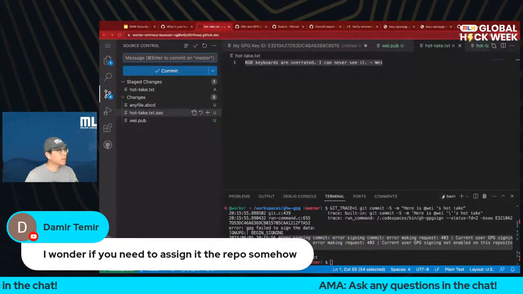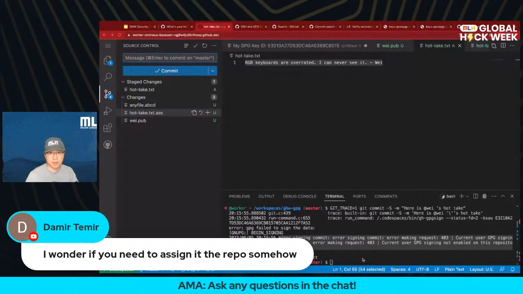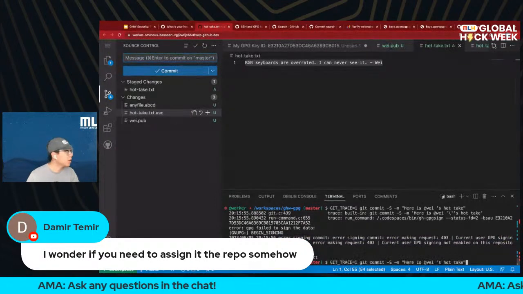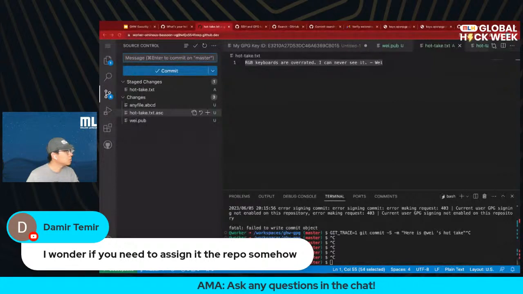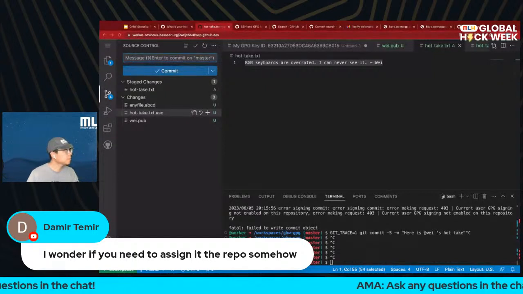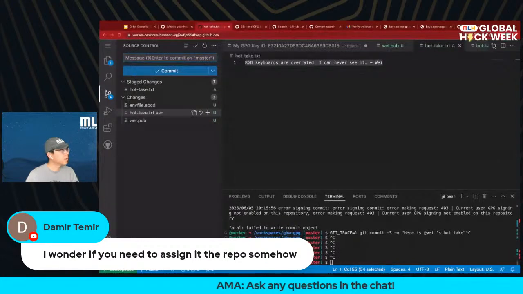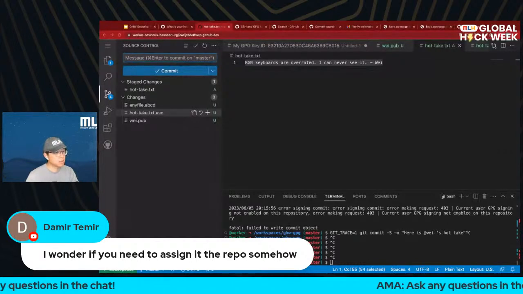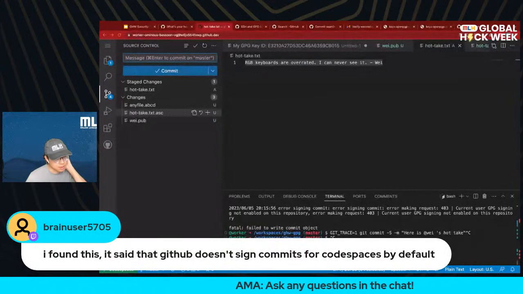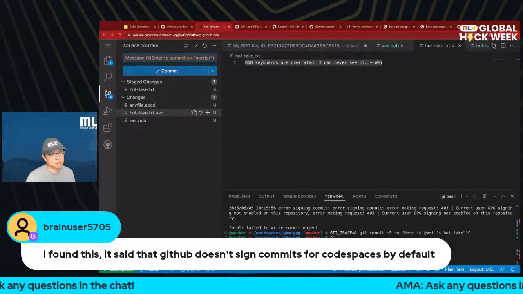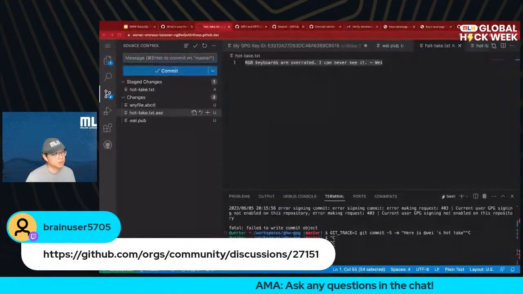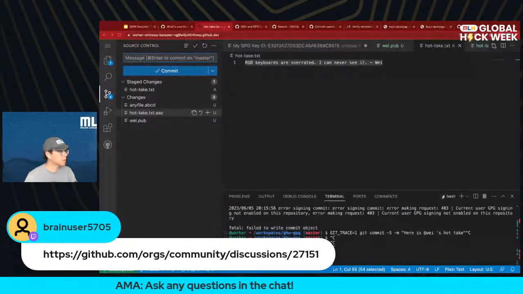Okay, I think I found it. I might have found it. Sure, let's see. So there's another command that we can try called GPG sign true. No, let's not do that. Okay, we might not be able to get this today. Okay, okay, got it. So GitHub doesn't sign commits for code spaces by default. Okay, let's take a look at this link.